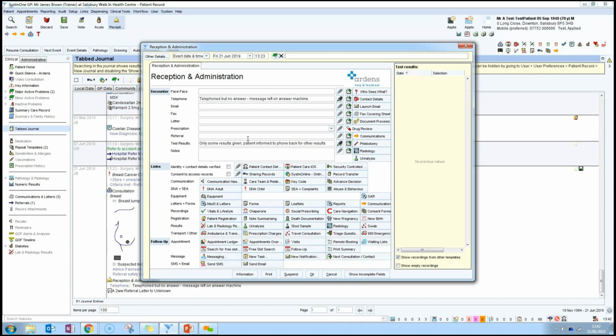Which we tend to find isn't information that practices routinely put onto the records, but actually takes no more time at all if I'm using this method to check whether the results are back yet. It's just another couple of clicks, and you're putting in a really useful bit of information into the journal.